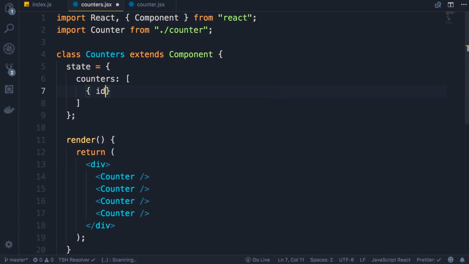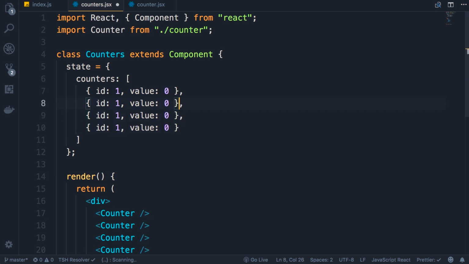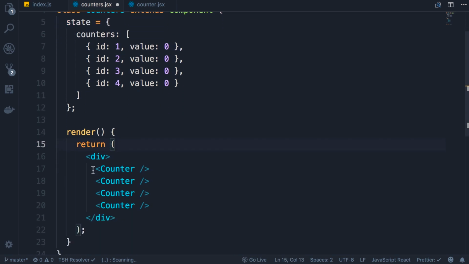Each object should have an ID property, and we're going to use this to uniquely identify each counter. We should also have a value property, and we will later use this to set the initial value for each counter. For now, I'm going to set this to 0. Now let's duplicate this multiple times and change the IDs. Okay, beautiful.